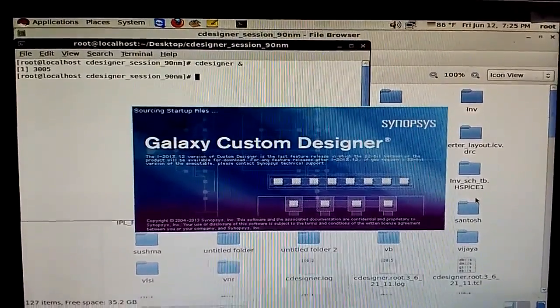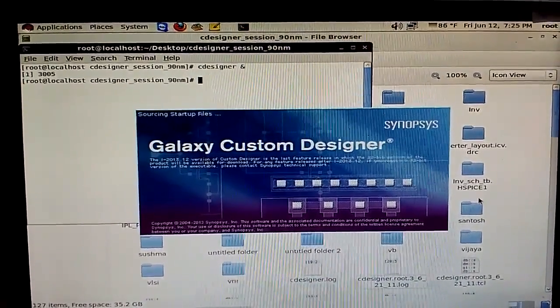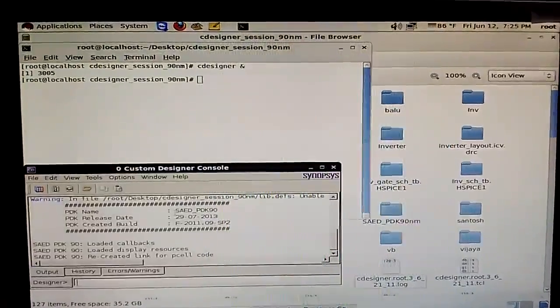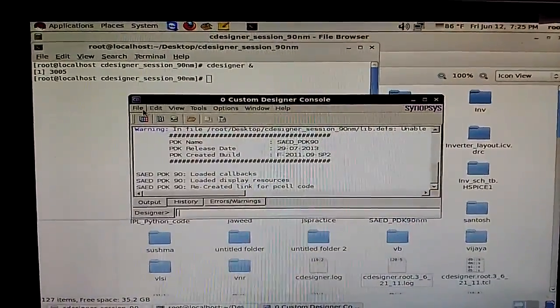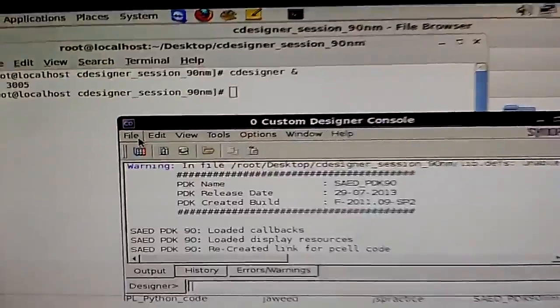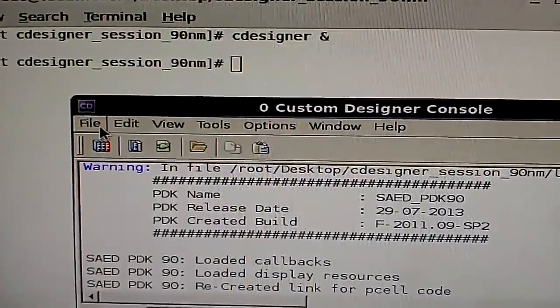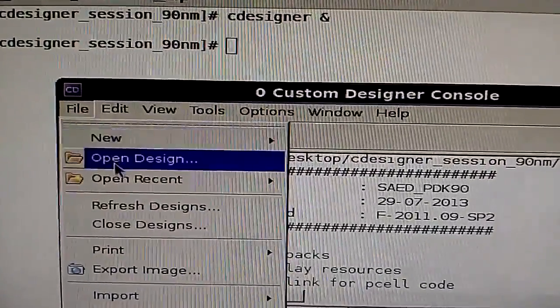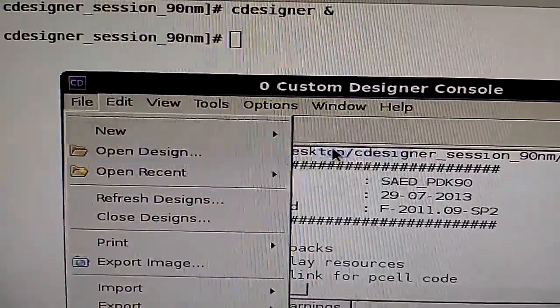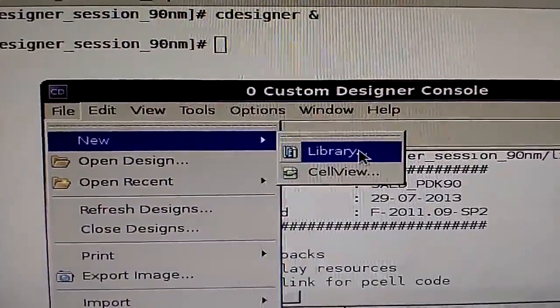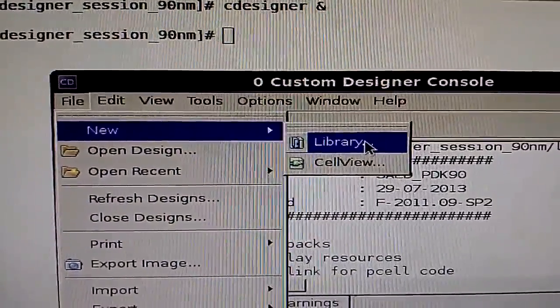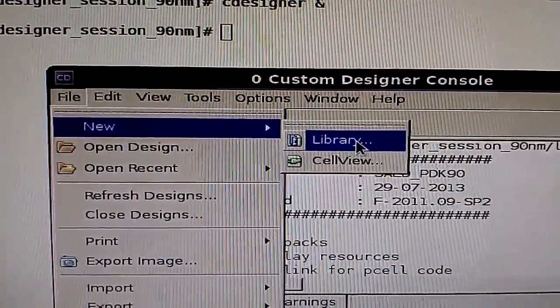After opening, we have to draw a schematic over here, and we can generate a symbol. I'll be telling you about all those things. From here, this is called the console. After this, we have to go to file, new, and library. That means we are using it for the first time, so we have to create our own library.